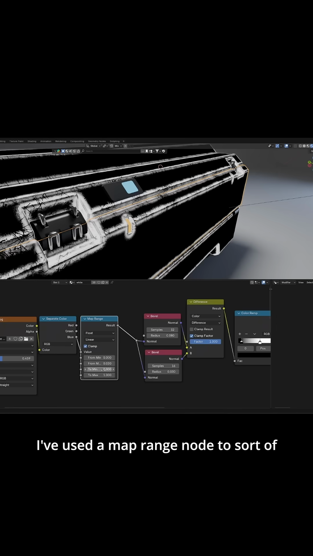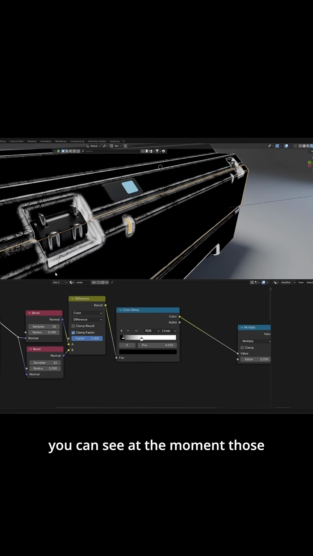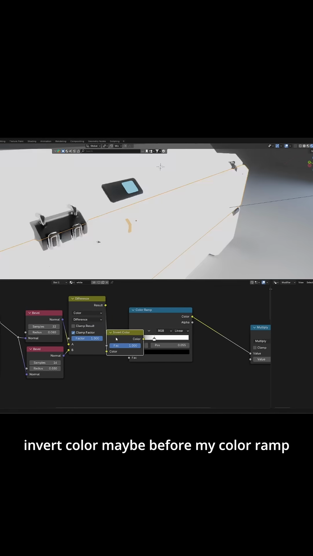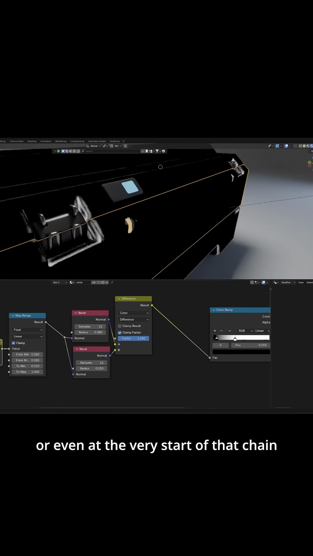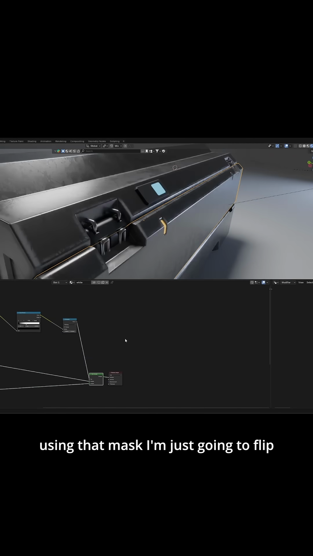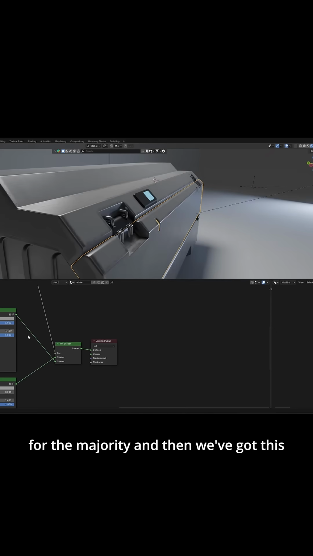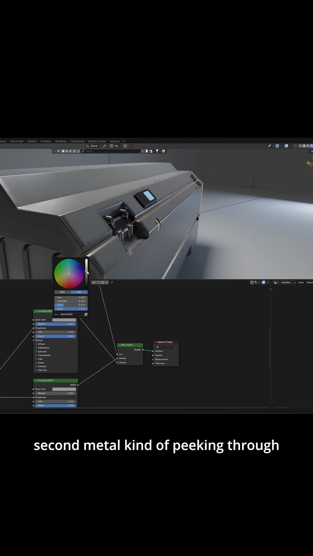I've used a map range node to crunch the values of that initial image. You can see at the moment, those scratches are black. I'm just going to invert color, maybe before my color ramp, or even at the very start of that chain. So now I'm blending between these two using that mask. I'm just going to flip those around. So we've got painted metal for the majority, and then we've got this second metal peeking through.